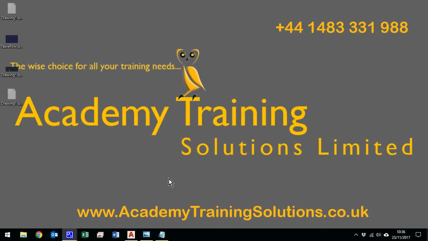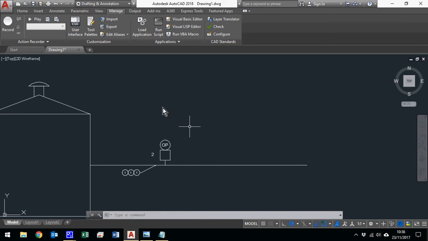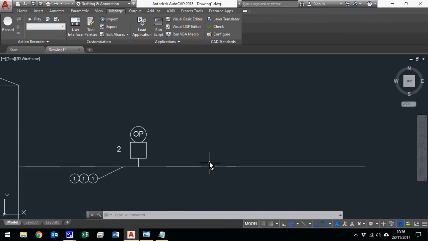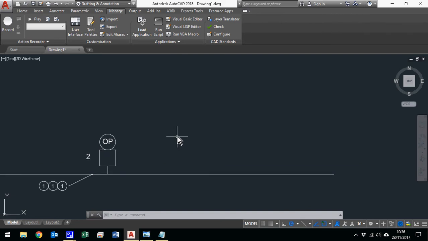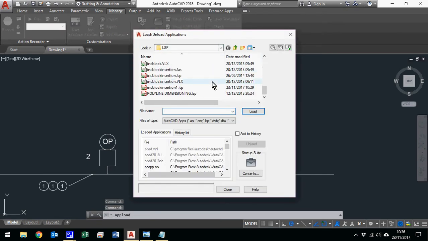Okay, now back in AutoCAD, I've created a little drawing here and I want to insert my blocks on the right hand side over here. First thing I need to do is I need to load that Lisp routine. So I'm going to say load application. I'm going to find my ink block insertion and I'm going to say load. Now the important thing is this must say successfully loaded down here. If it doesn't, it hasn't loaded properly.